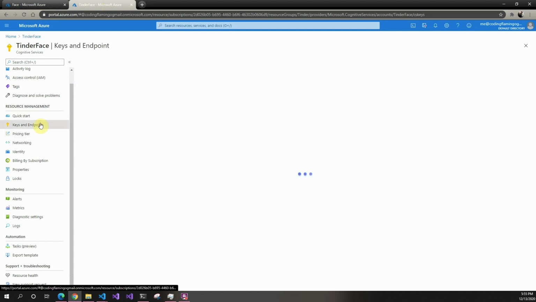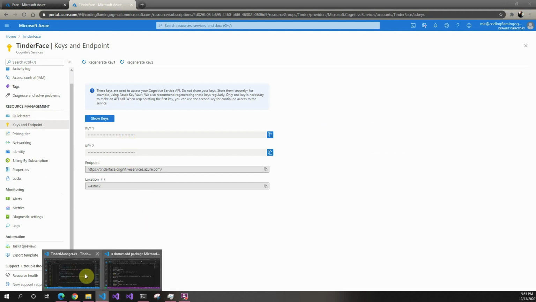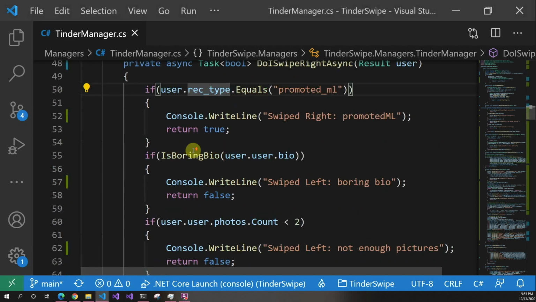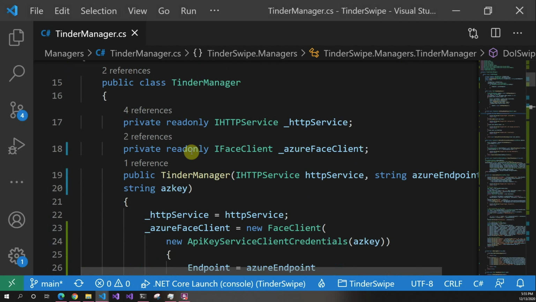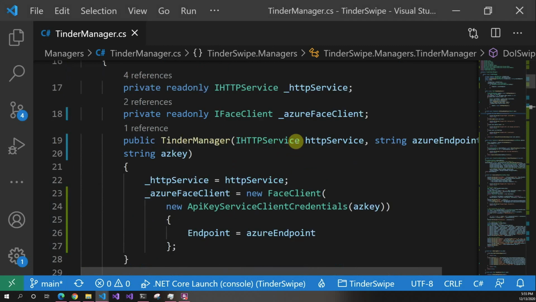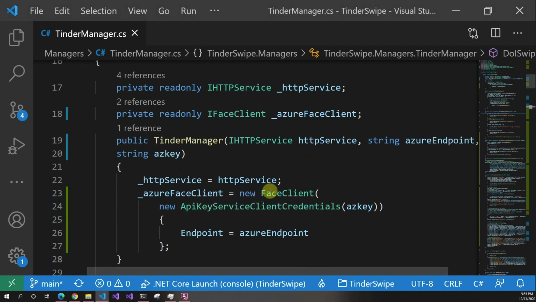And then you're going to have endpoints and keys, and you're going to need to copy and paste these for your application. I already did it for mine, and I actually pass them as arguments in the command line, and I have a video of that coming up, so make sure you subscribe if you want to check that out. And then I pass it to my Tinder manager here, so you can see I have the Azure endpoint and Azure key, and then I create the face client.